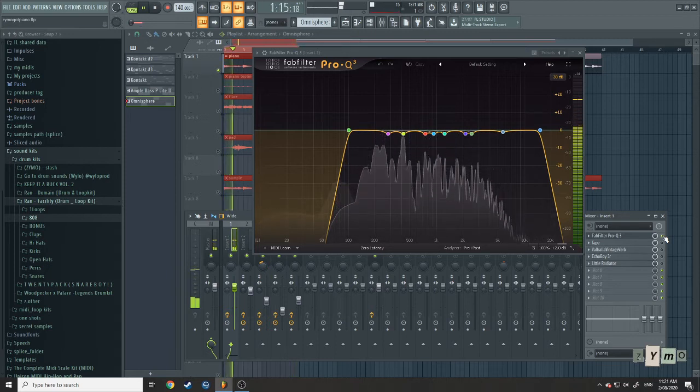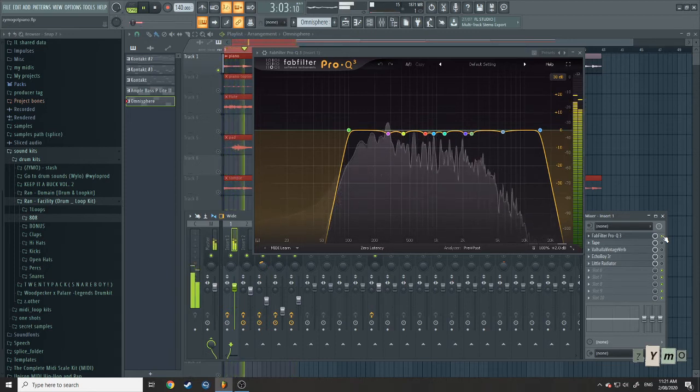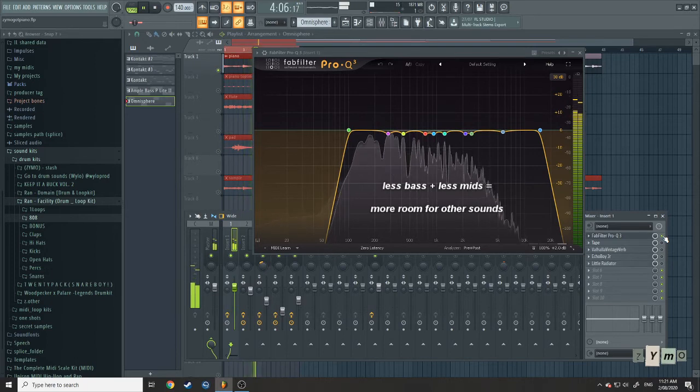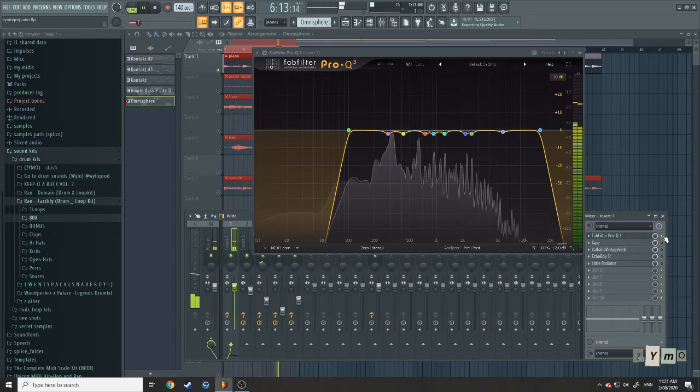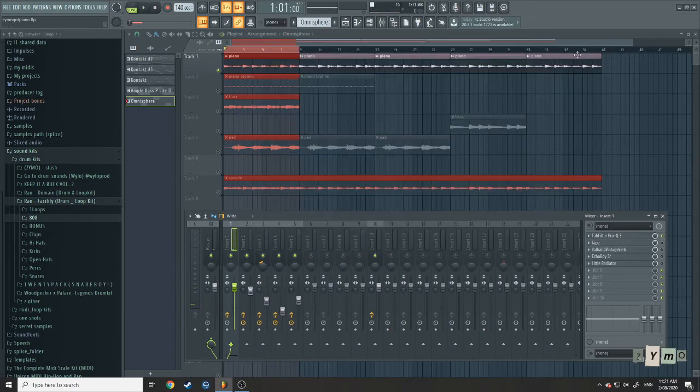now with the EQ, you can hear the bass is subtracted a bit. Some of the mids are tamed down, and that's what we wanted to achieve. After that, like always, I added my tape. You can't really hear a difference.